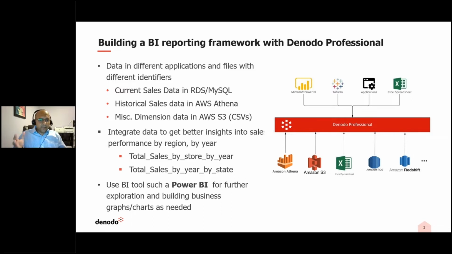Now, what we're going to do is build integrated views across this and reports such as total sales by store by year, total sales by year, and by different states. So kind of give you a dashboard-like reporting structure that can be leveraged by the executive team or the management team for further insights, right? And later we'll use the BI tool to do some more reporting on that.